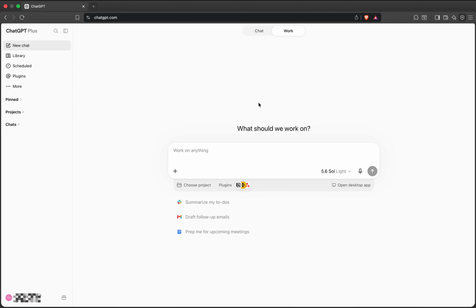In this video, I'm going to show you how to connect Canva with ChatGPT. Once connected, you can use ChatGPT to create, search, preview, and edit Canva designs. Let's get started. First, open ChatGPT and make sure you're signed in.